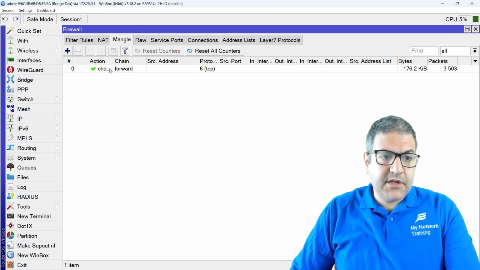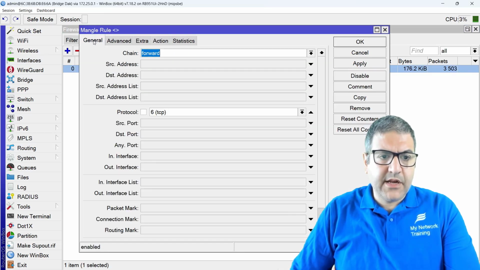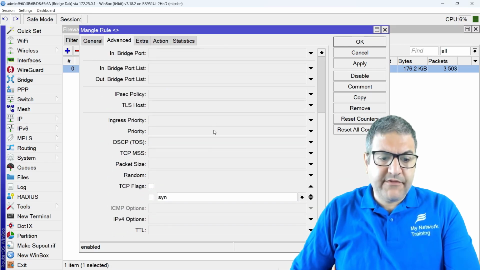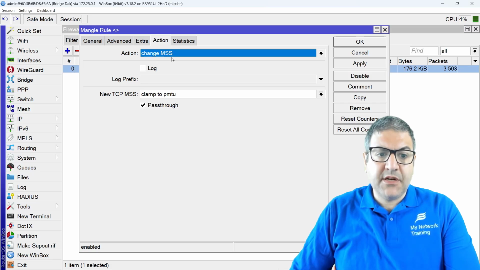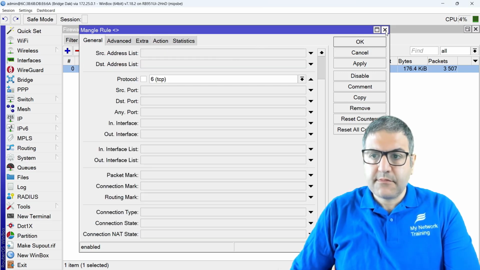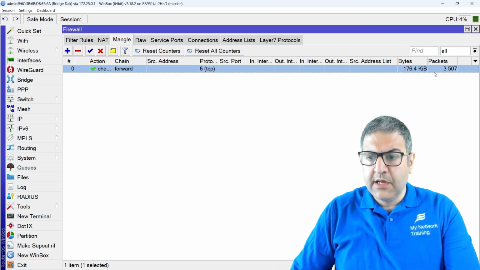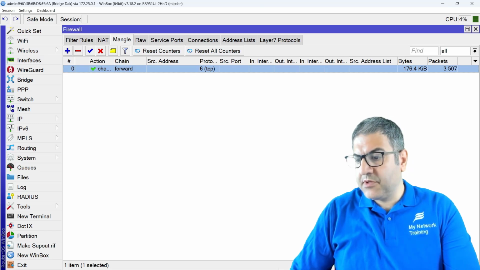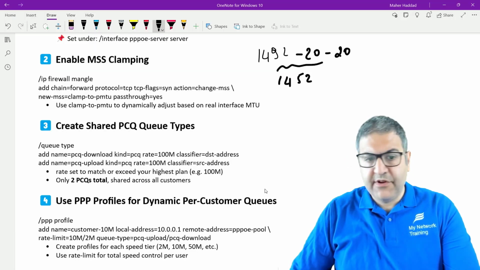And this is the mangle rule that I created. You have to say chain forward, protocol TCP, and then in the advanced tab you have to say TCP flags SYN. Then the action is change MSS, and you say clamp to PMTU, and then you click on passthrough. That is very important to do as well. So that is the second thing that we have to do.